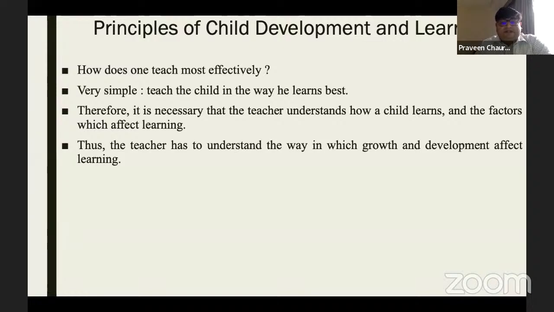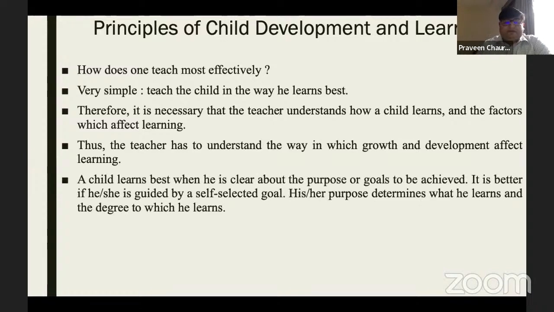Thus, the teacher has to understand the way in which growth and development affect learning. A child learns best when she is clear about the purpose or goals to be achieved. It is better if she is guided by a self-selected goal. Her purpose determines what she learns and the degree to which she learns.